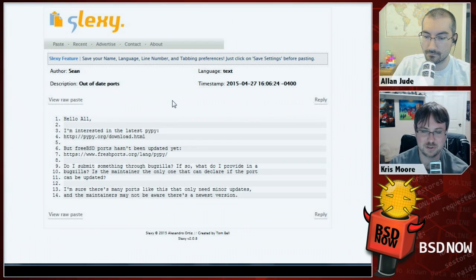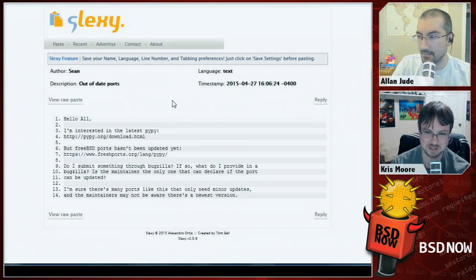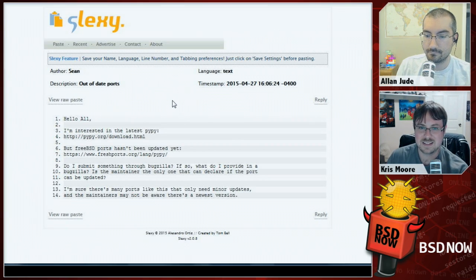But definitely go through the Bugzilla route and get something put up there. Yes, patches will make the whole process faster, though, because then you don't have to wait for him to do the work, and you can get around to playing with it yourself. You can do it locally. And he says, I'm sure there's many ports like this that only need minor updates and the maintainers may not be aware, which Alan already said.